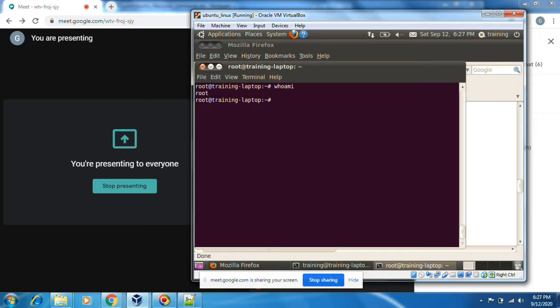How many users are logged in? Just display. Who means it will display how many users are already logged in on this system. This training is also a user. Earlier I was in training, now I came to root. Who you are means which user you are in. Who means how many users are logged in this Linux box.